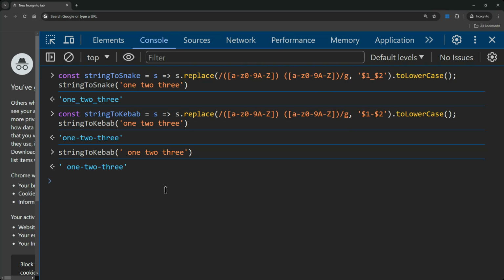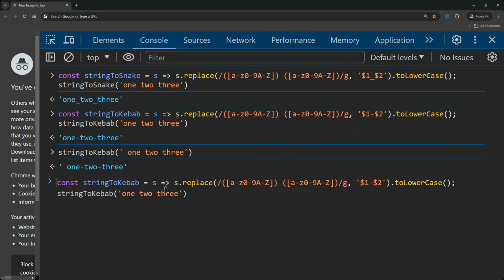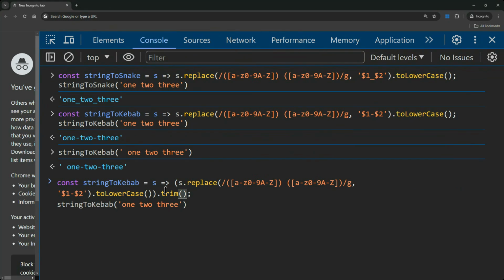Well, basically you can use the trim method on the string. So let's quickly do it. We're just going to wrap all of this, and we're going to call the trim method on it. And let's see if that's going to work.